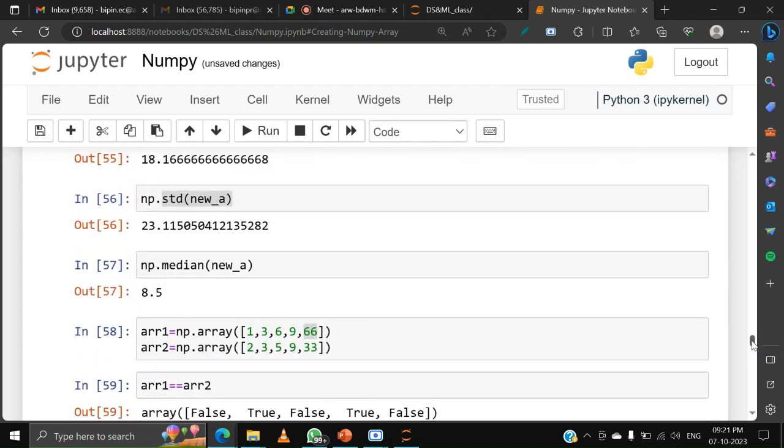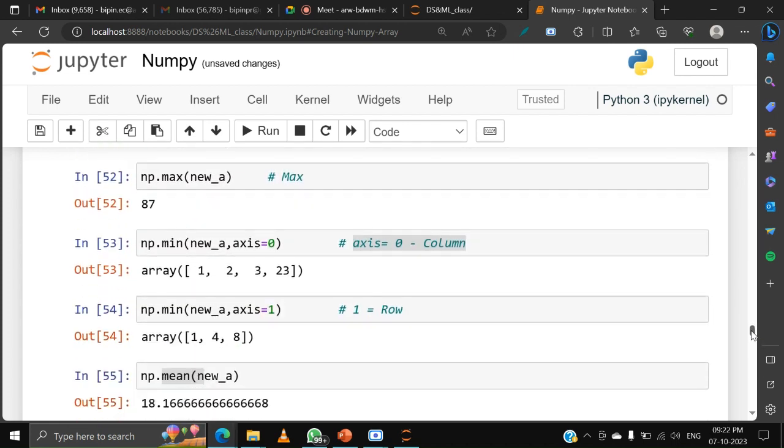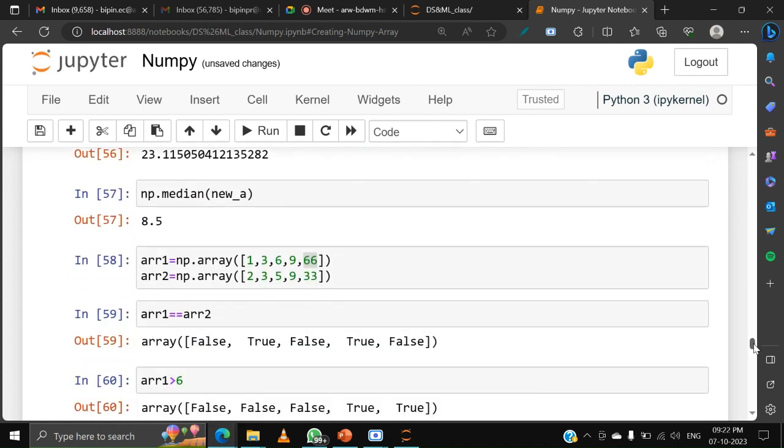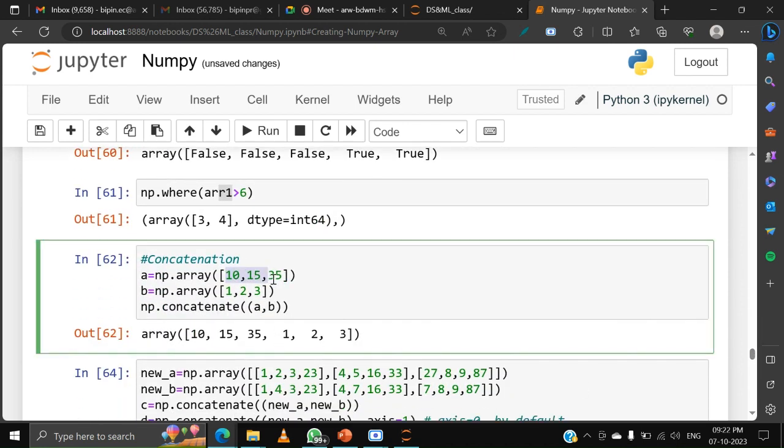Where is A and B? Just a minute. Okay, here it is: A is 10, 15, 35. B is 1, 2, 3.